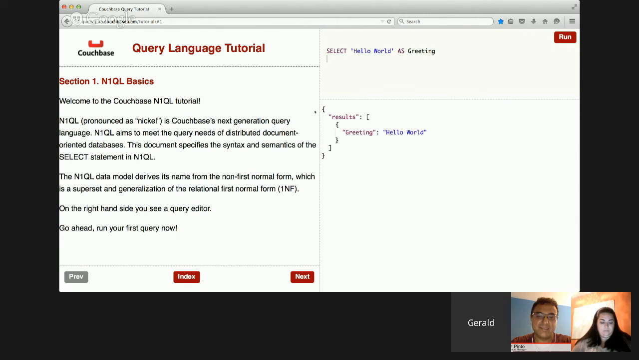And the result, which I'm going to highlight next, is hello world as JSON. So with Nickel, you always get an array of results. It's always JSON. In this case, there's a single result. It's labeled greeting, and the content is hello world, just as you'd expect from this query.